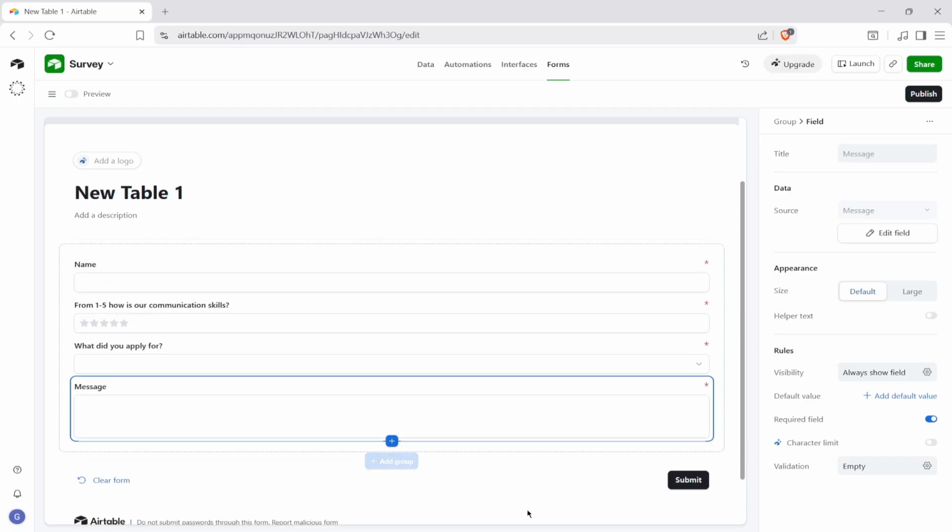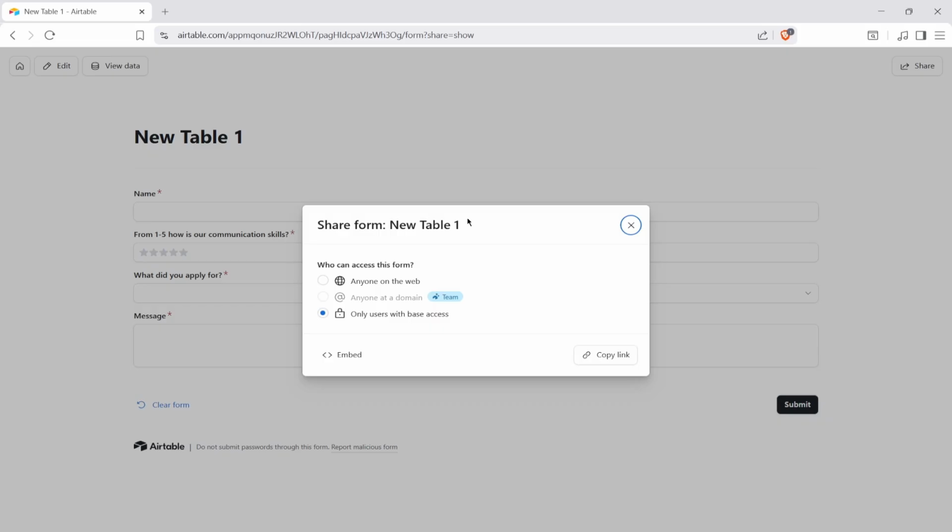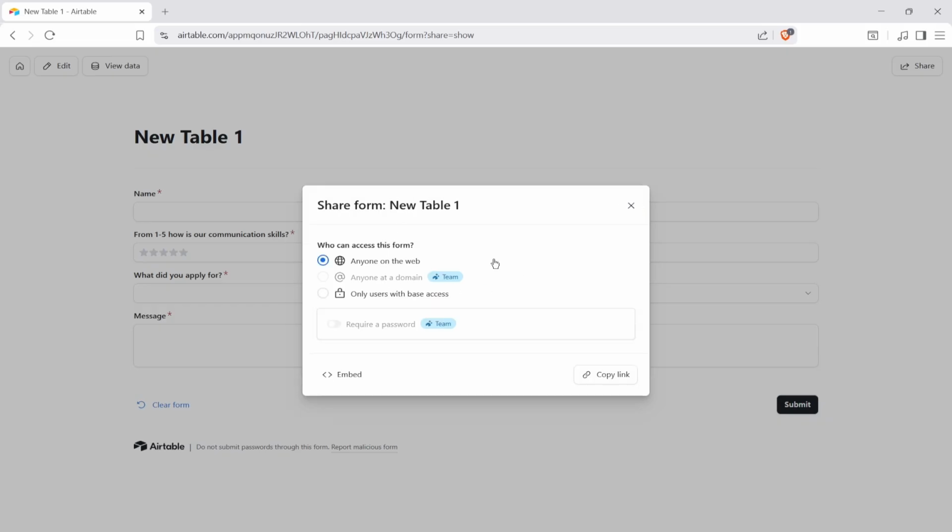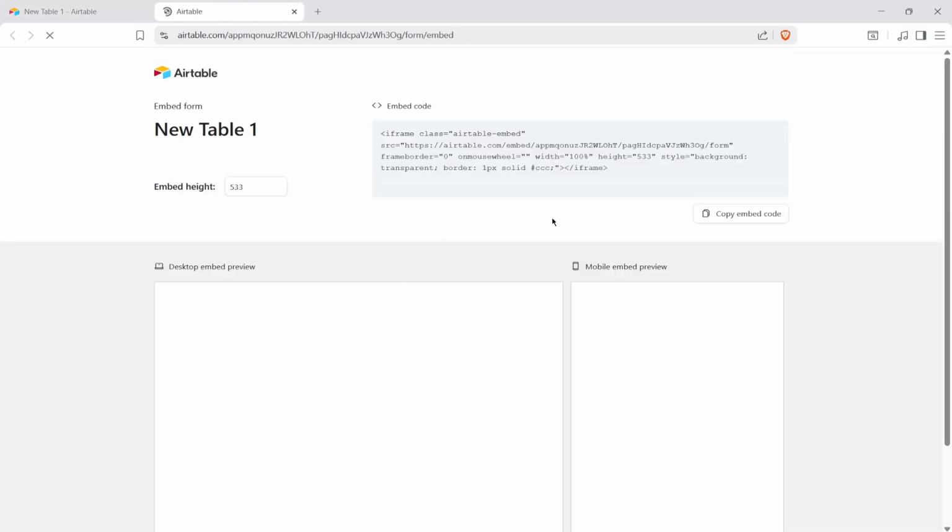Once you're done, head over to the top bar. On the right-hand side, click on publish. And once you click on publish, it will open up a new window. And from here, this will be the area where you can choose to either share this form within the web. At the bottom, you will have an option to copy the link. Or on the left-hand side, you can embed this form to a website.